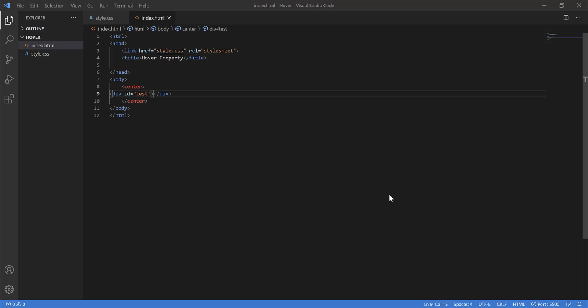Hello everyone, this is a tutorial on how to use the hover property in CSS. So let's get started. To start, you need to see what I have done in my HTML.